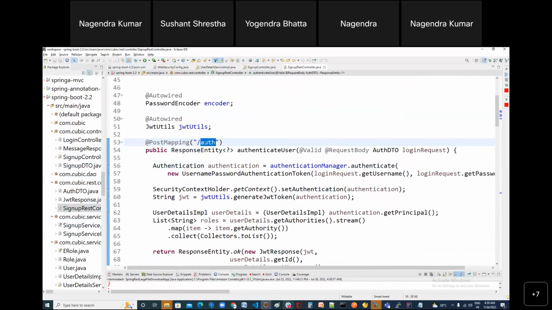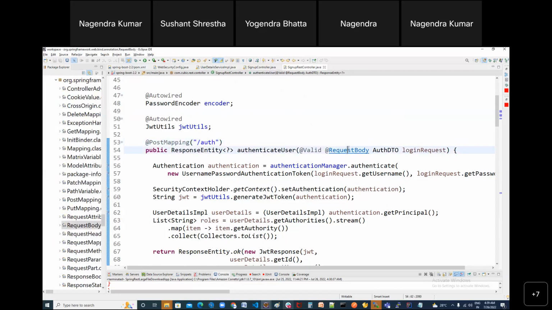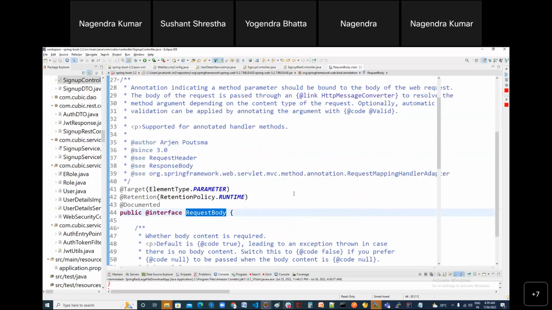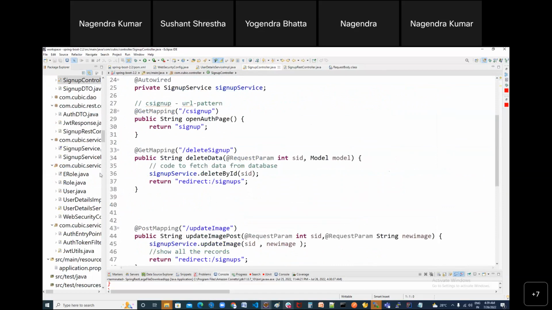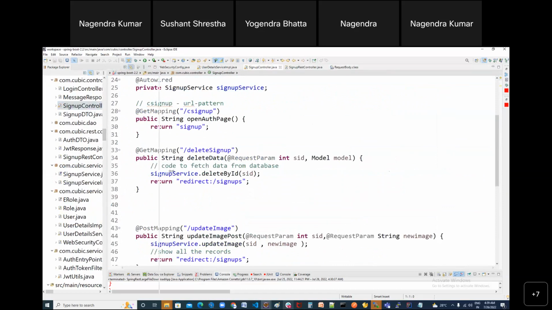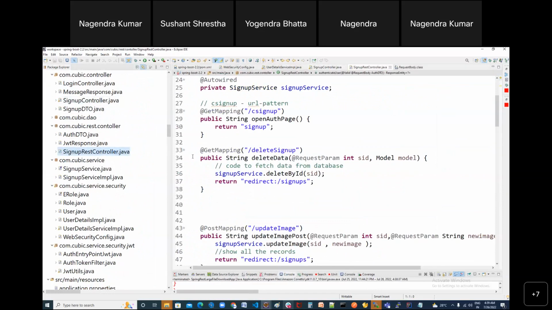Authentication, right? We have this mapping, and we are sending username and password from the front end. Are you following me? Yes, I'm following. Other people say yes or no, so that we can make it very interactive.